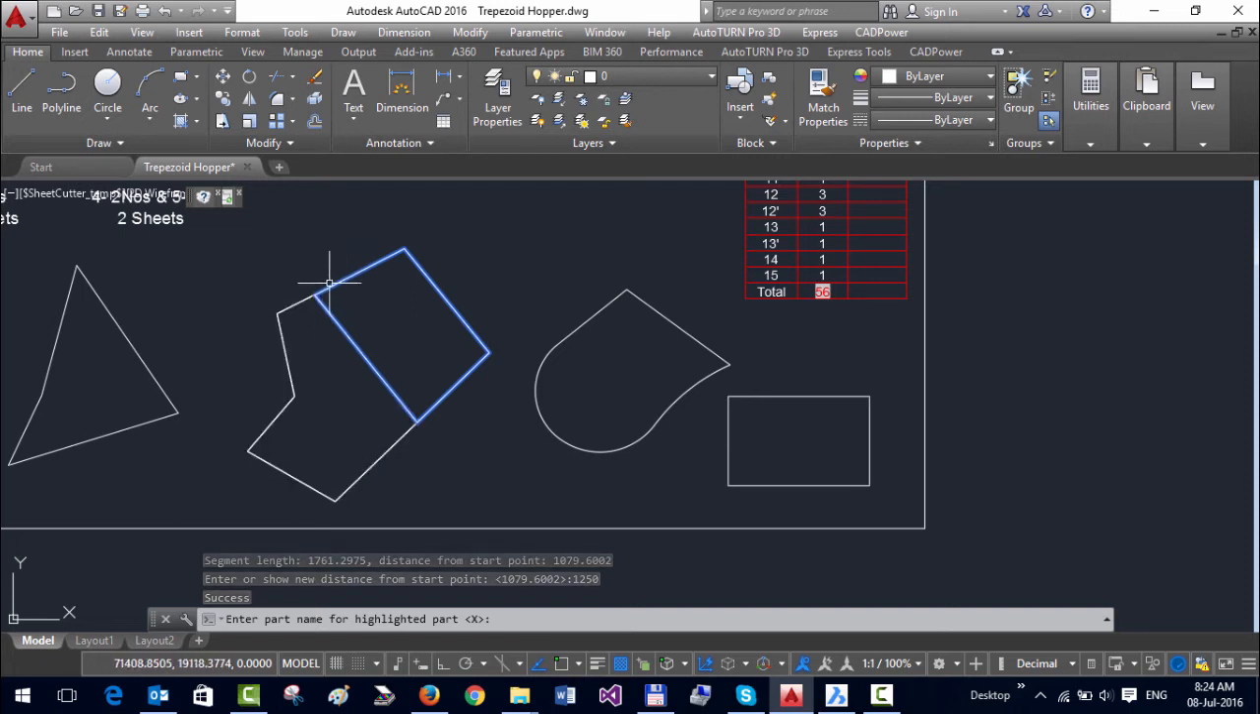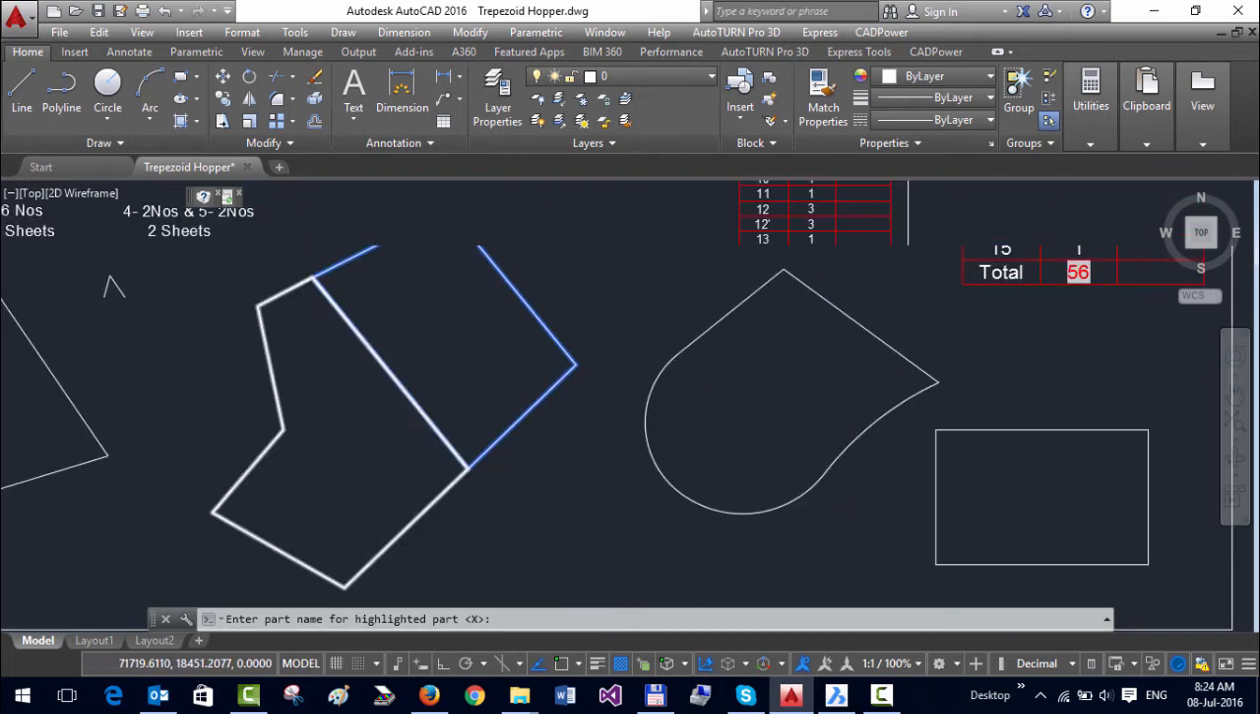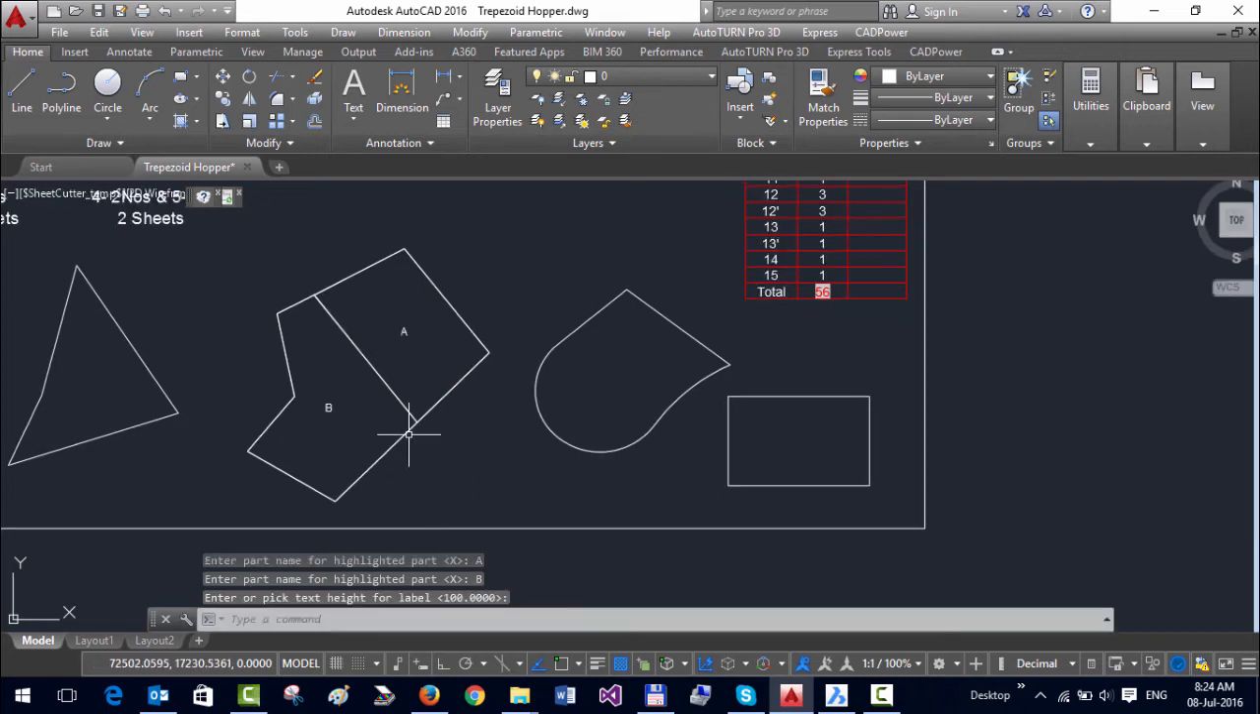What this command has done is it has taken a larger polygon and split it into two with a gap in between. You can see this is the 5 mm gap that I've given, and the highlighted part is now shown, and it's asking you what is the name. So I enter a name for it. Let us say this is A, and this is the next highlighted part, and it's asking the name again. So I put it as B. Enter or pick text height. So 100 is fine. So it's done now.